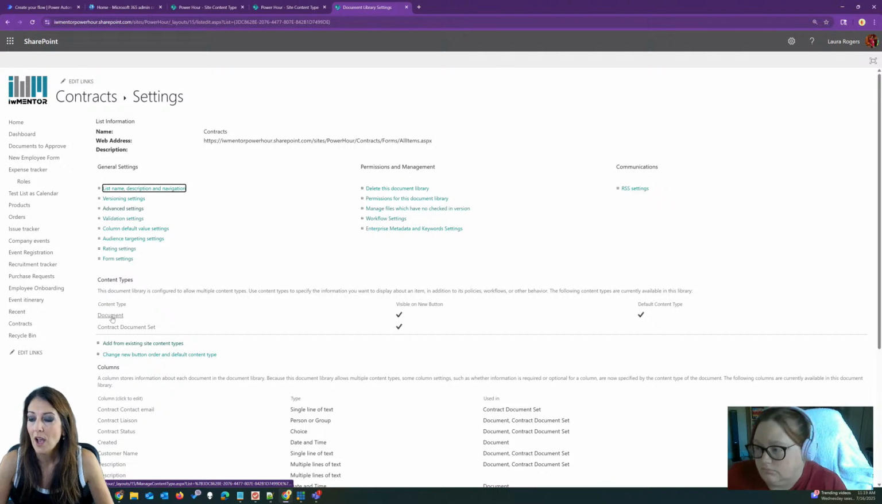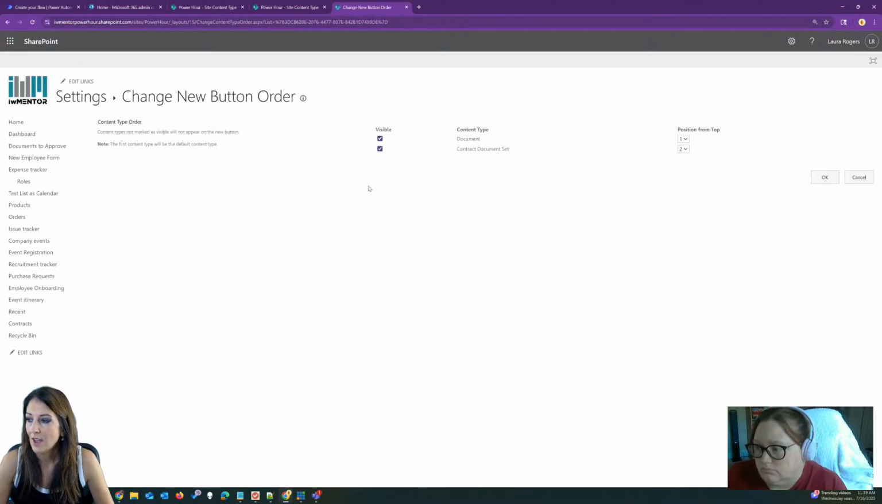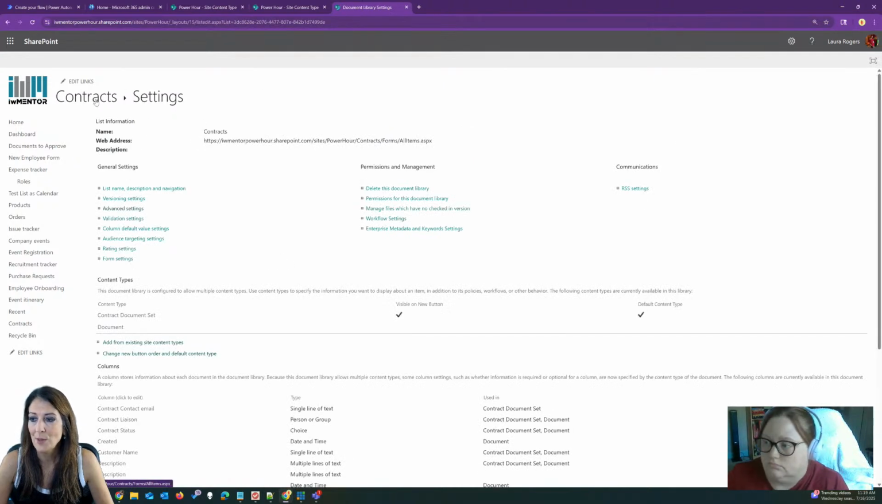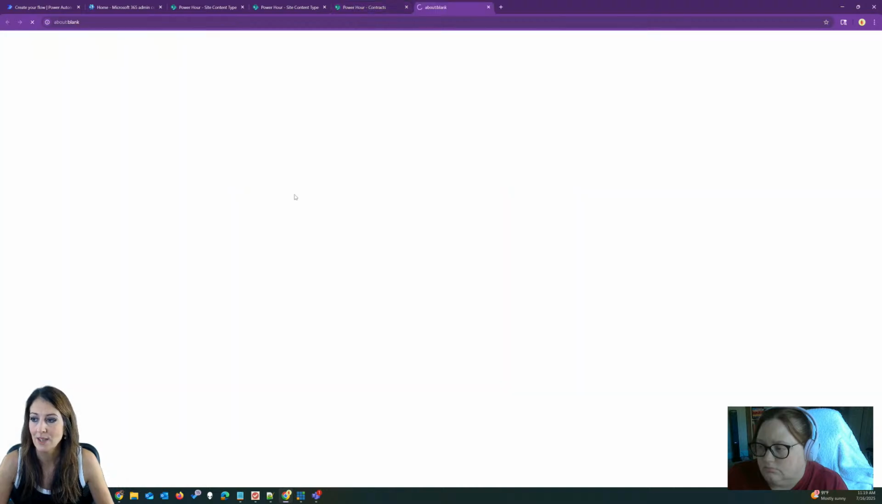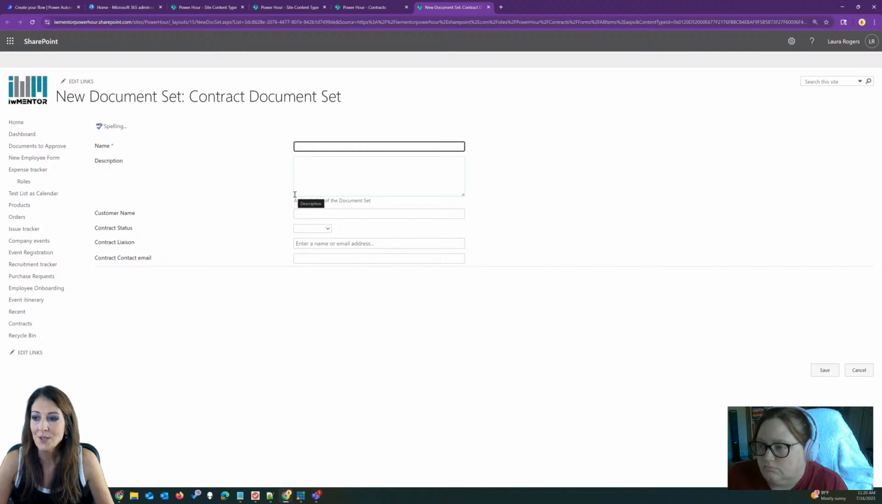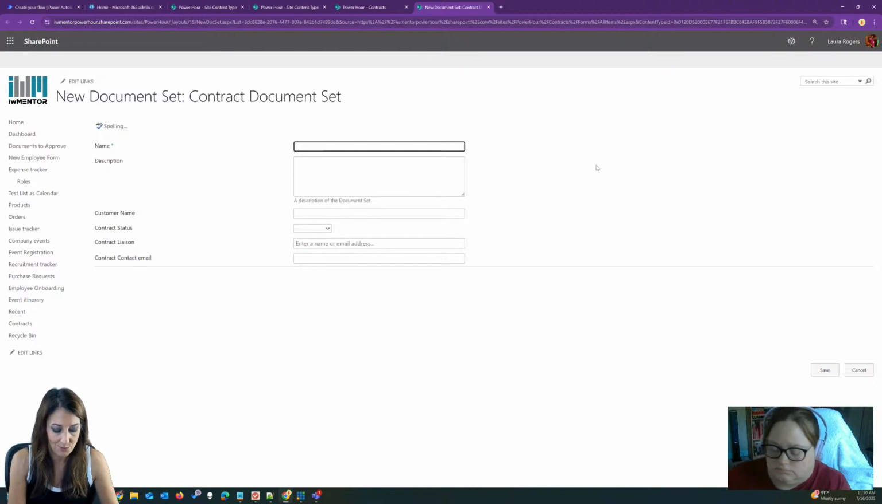And also I can uncheck document so that when people are just in the library like this, it's just really simple: contract document set. Now you'll notice that this is kind of ugly. This is that classic interface. Document sets have not been modernized. So I'll just call this the ABC contract. And then this is where you'd put your description.